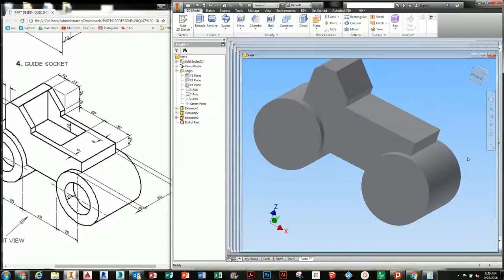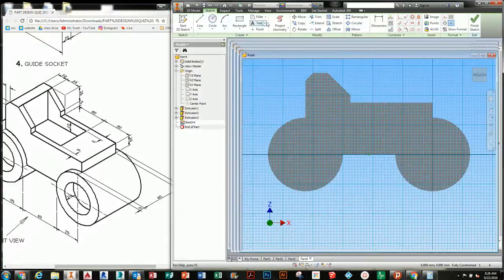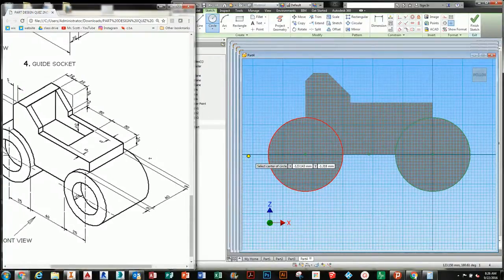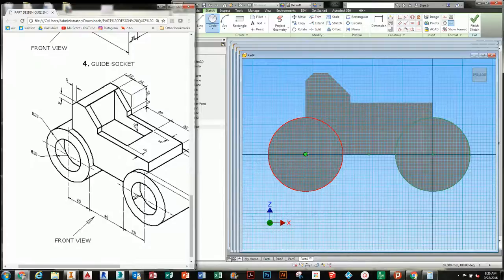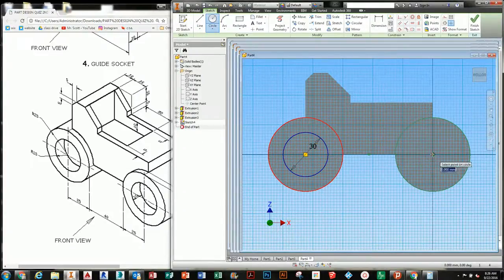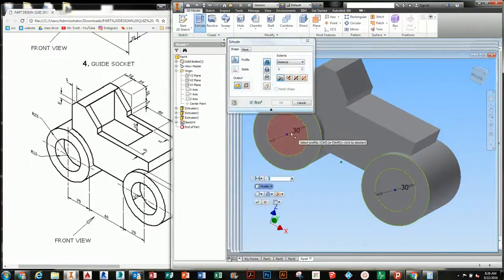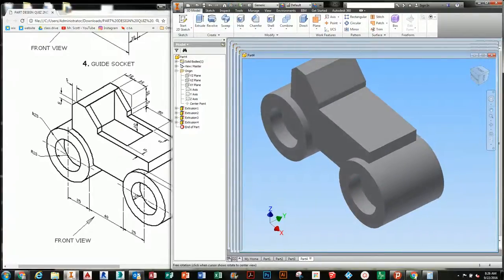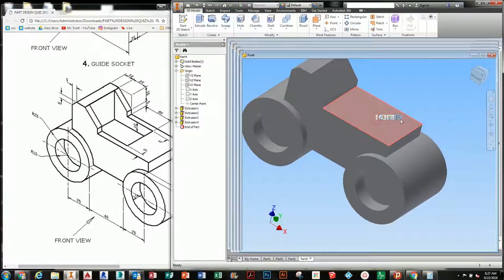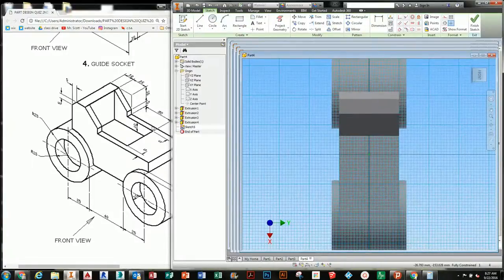Now we've got 2 more steps and then we're done. The next step, we're going to sketch on these faces of these circles. We're going to project these geometries, and we're going to create circles inside that are radius 15 or diameter 30. I'm going to say finish sketch. We're going to extrude and cut those 10 millimeters. And then the final thing we're going to do is sketch on top of our car, and we're going to cut out this rectangular void that shows up here.